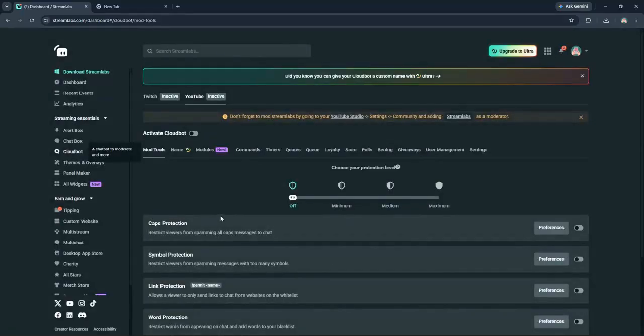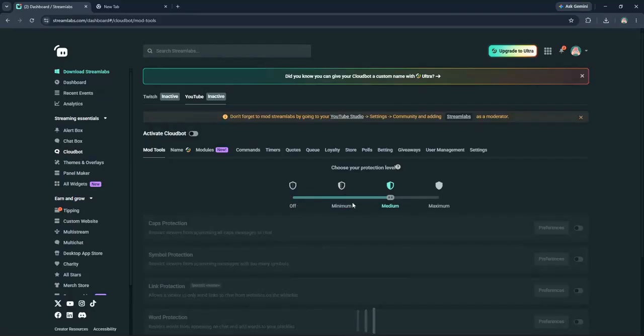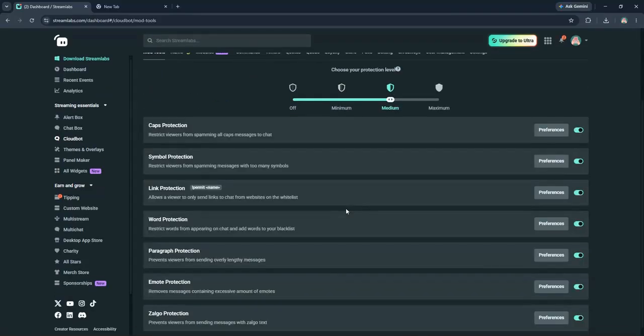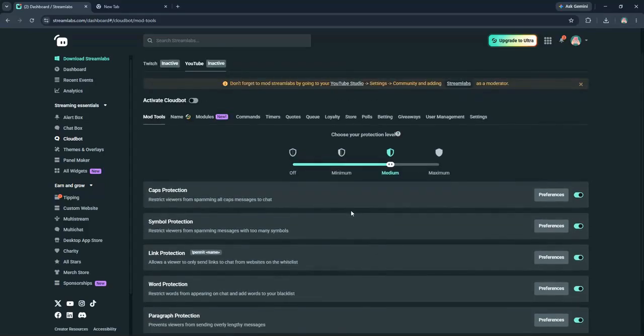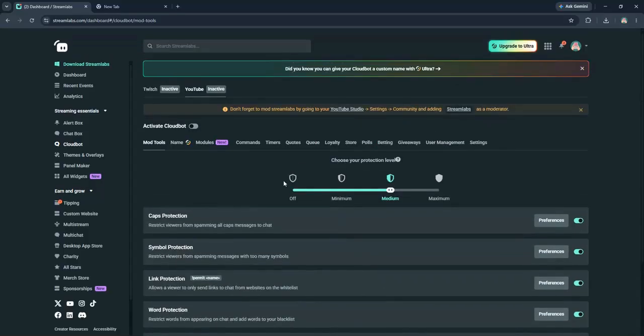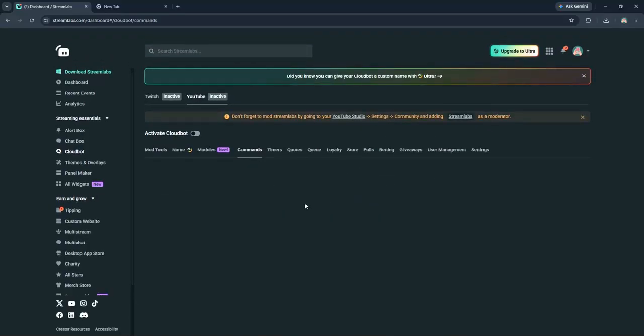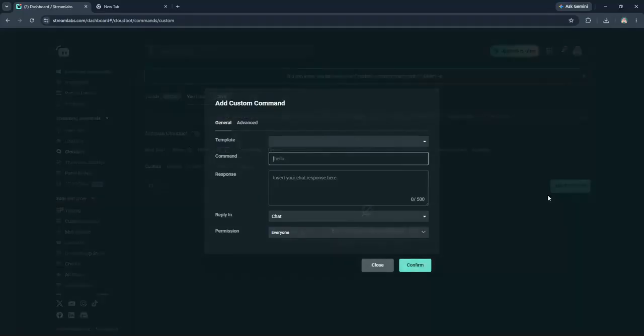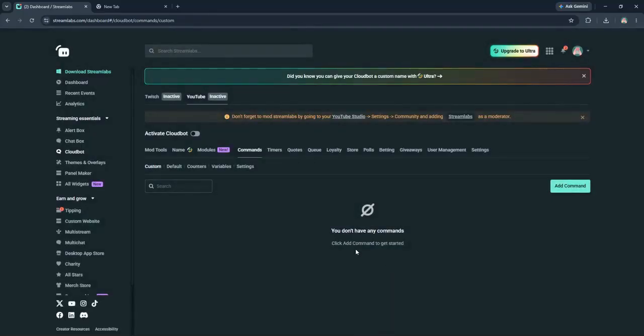You need to toggle the switch to enable Cloudbot. Now, you'll see several features that you can configure like moderation, commands, giveaways, and loyalty points. To set up custom commands, click on the Commands tab. Here, you can add new commands by clicking on the Add Command button. Enter the command name, response text, and any additional settings you want. Save your changes. Next, if you want to manage moderation settings, go to the Modules tab.